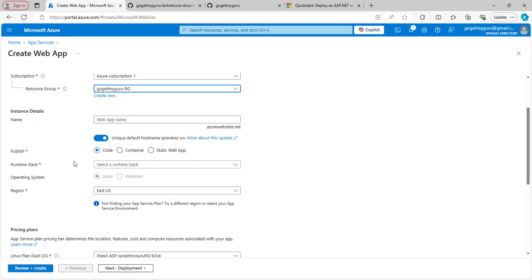Yeah, cool. So for the instance details, I'll say go get my guru web app is my new web app, and this is a new feature from June 1st. We have a unique default host name which will get created, and this is how it will be created and the format of it. I want to publish my web app using App Services, and it's a code-based deployment because I have a code base ready in my GitHub, and I want to deploy it. That's what we want to do.